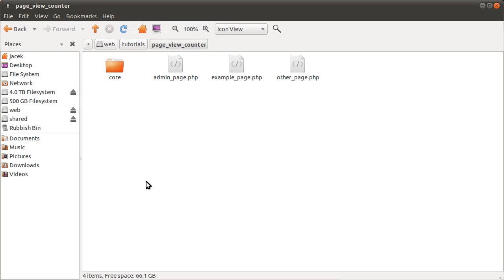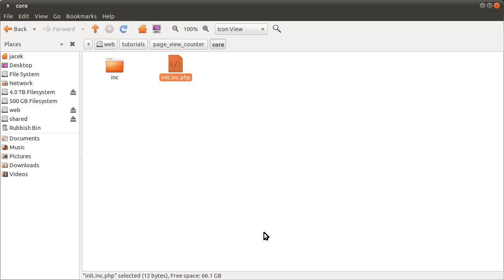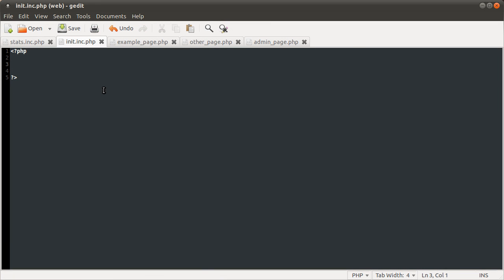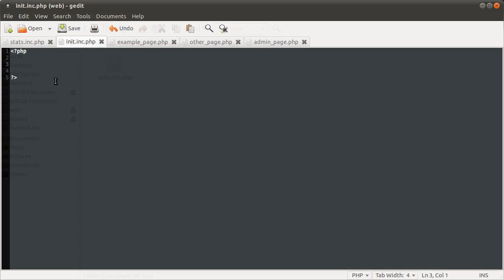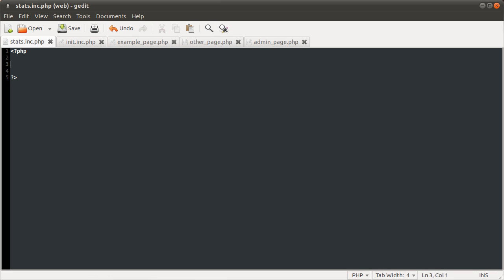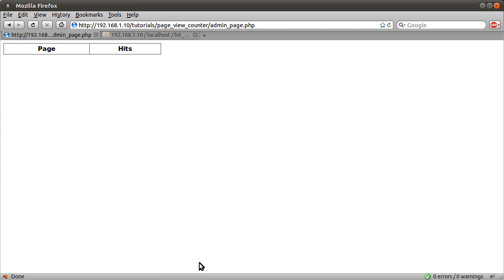So we have this folder here, and these are the three pages that I demonstrated in the previous part. And then, as usual, we have this core folder. In that folder there's this init.inc.php file, which is currently just completely blank. And then inside this inc folder we have this stats.inc.php file, and again that is just completely blank. So that's basically it for the file structure.